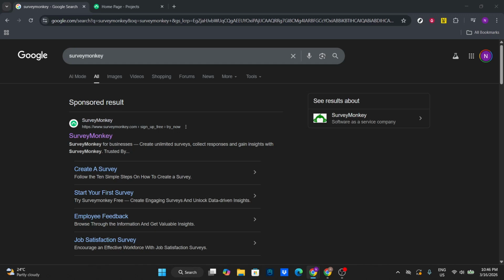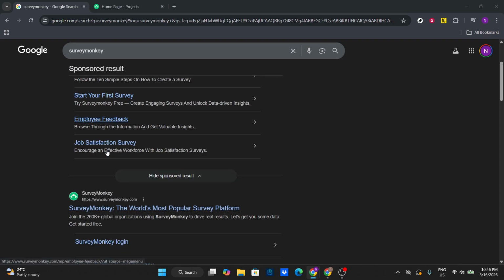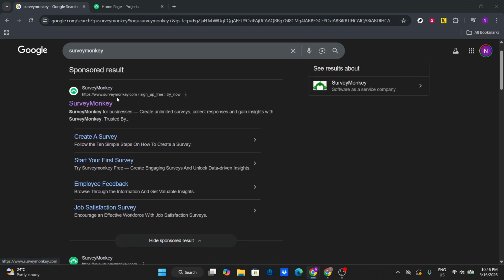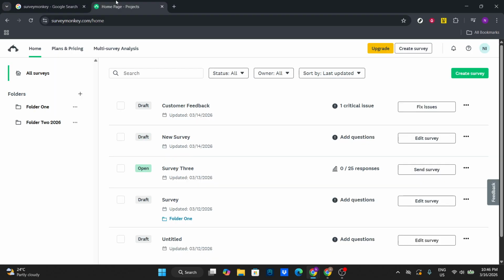In today's video, I'm going to teach you how to change password in Surveymonkey. Let's get started by opening your web browser and heading to the Surveymonkey homepage. You can type the address directly into your address bar, then wait for the site to load fully. Make sure you're signed in to the correct account before proceeding so the changes apply to the right profile.